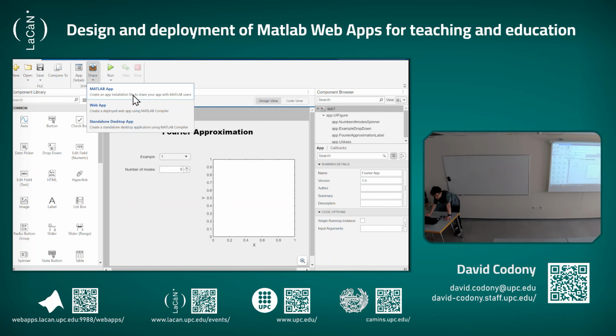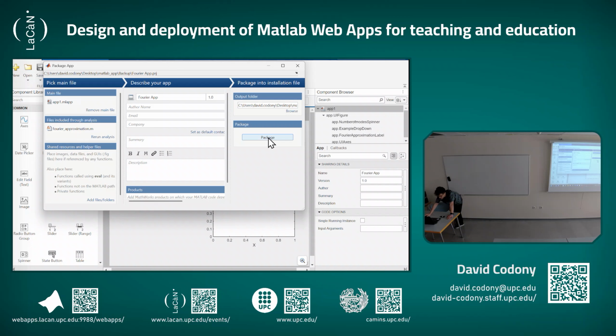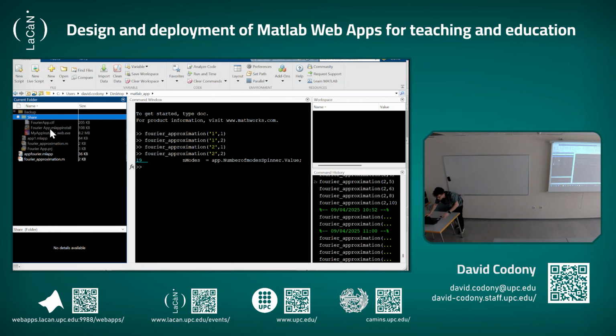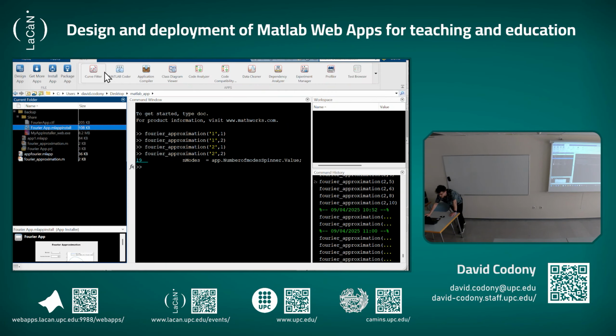If you share this as a Matlab app, it's 1 click or maybe 2 clicks. A new window will open with some options and so on. We don't care so much. You click on package, and once it runs all the testing and so on, you will be able to click this button, and this will create this file. Apart from some auxiliary files you don't care about, it will create this ML app install file. So if you double click on this ML app install file, it will install the app as in this tab here. So this is good for sharing with other Matlab users.